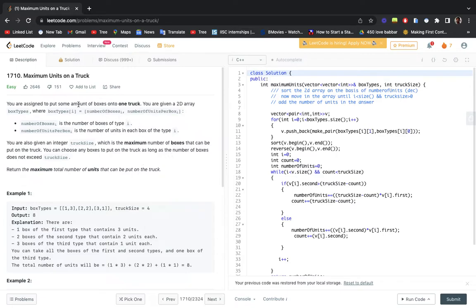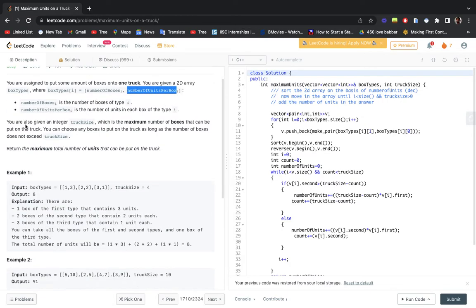So we have a truck which can contain some boxes, and we are given a 2D array where each index will show us two values. The array is of box types, so they give us the number of boxes of that box type and the number of units per box. We are also given a truck size, which is the maximum number of boxes that we can load on the truck.